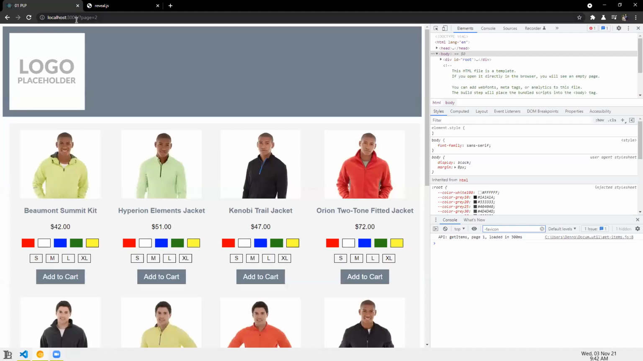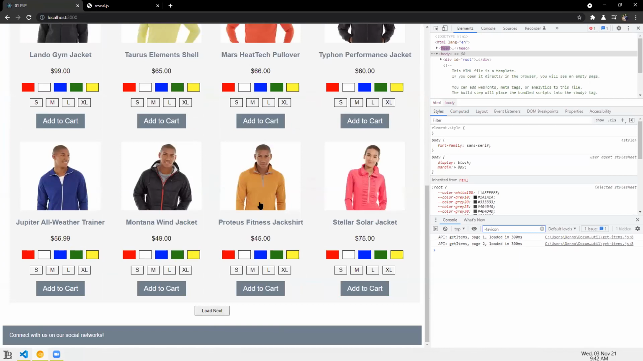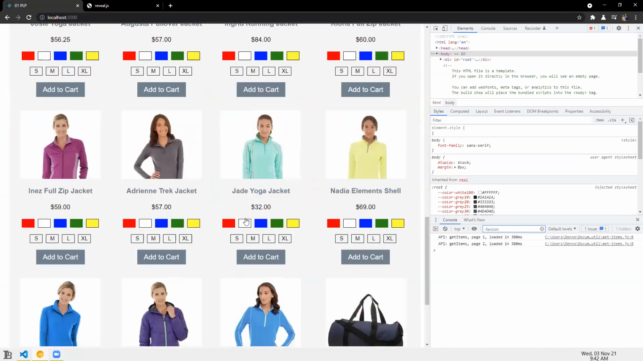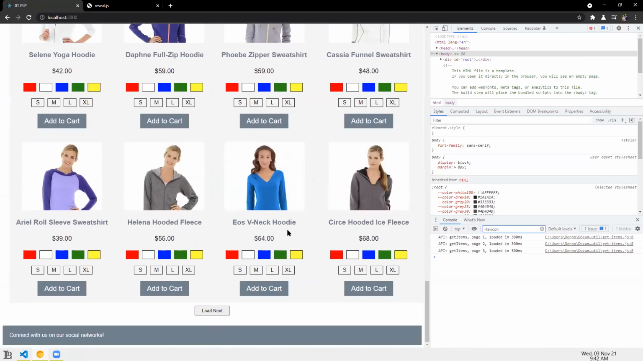Okay, so let's have a look at it. Start this again. Okay, we see page 1 loaded, 300 milliseconds, it's our delay. Scroll down, hit load next. There we go. That is almost, you could say that was a completed infinite loading hook. It does what it has advertised, I suppose.